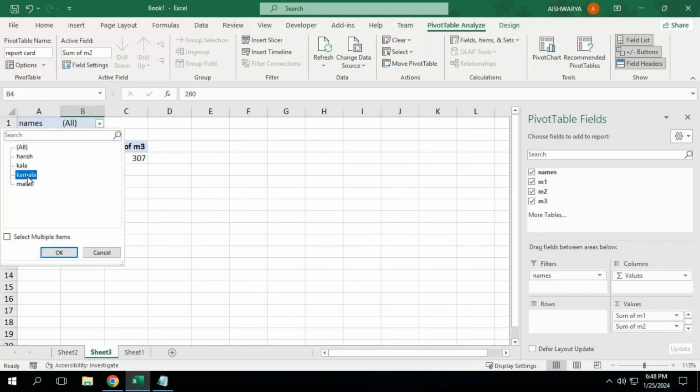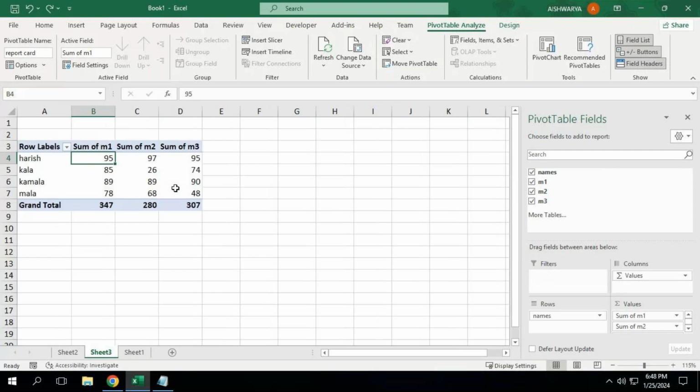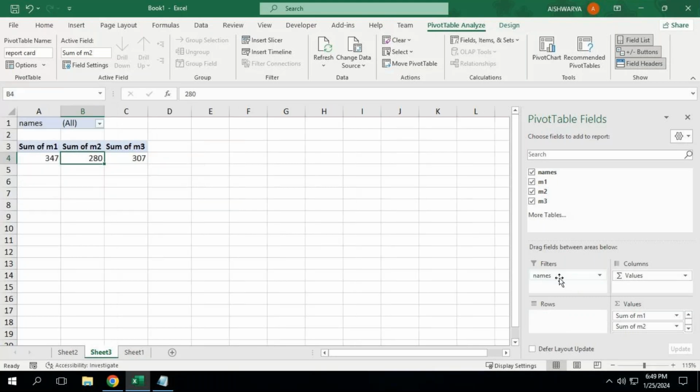So just click on this, Kamala Ma'am, and can you show how you changed it to filter? Okay. So now the names field is there in the rows. Can you see in the right side down? That means in the rows area you are having the names here. So you just click and drag it to the filter area.